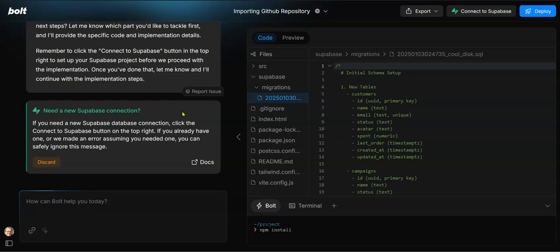I'm also looking into Bolt.DIY, which is where you can do it on your own local system. I'm running into some problems setting that up, but once I get it set up, I'll do a video on that and how we can import this and make it work there too.